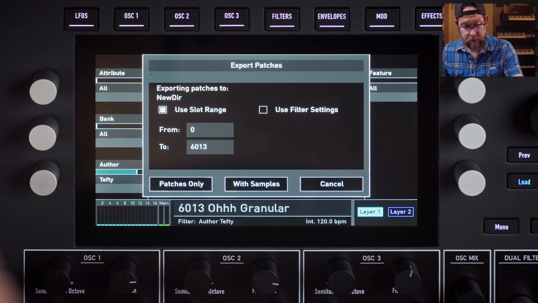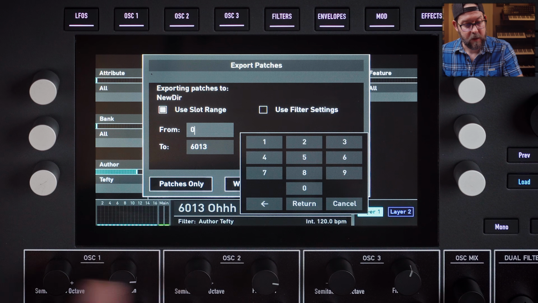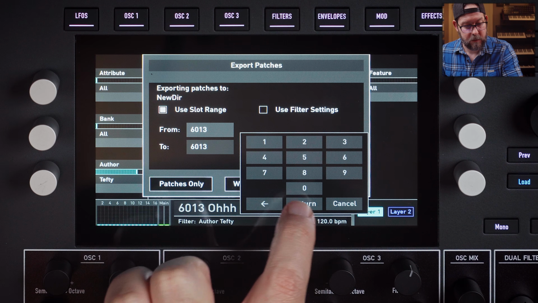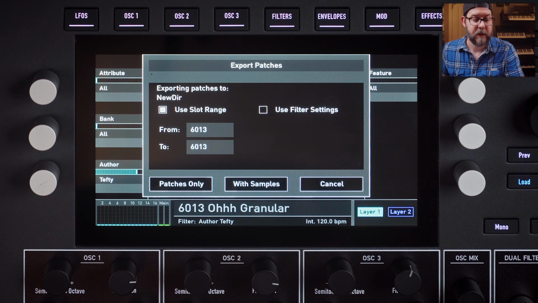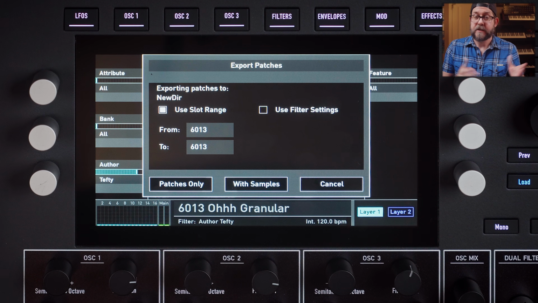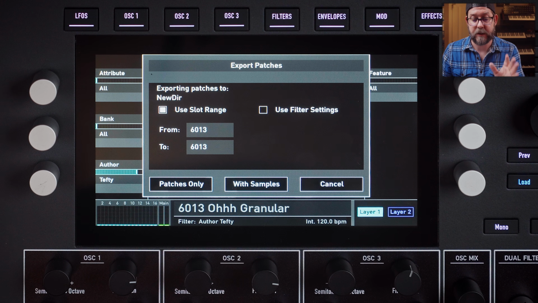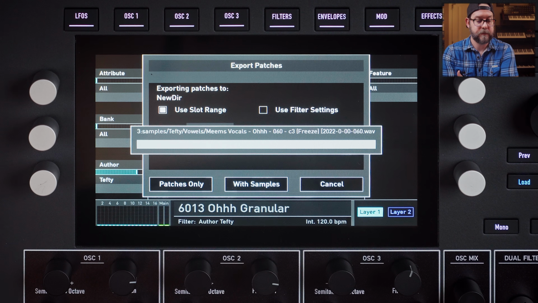It's then going to ask you which ones you want to export. And it says from 0 to 6,013. Obviously, we only want 6,013. So we're going to say 6,013 right here. And you definitely want to say with samples. If you say patches only, it's only going to write the patch, and it's not going to reference any samples. Unless, of course, you're not using any samples, then don't export samples. But if your patch is specifically using samples and custom samples, then you definitely need to put these samples with it. So with samples, and now it's exporting.